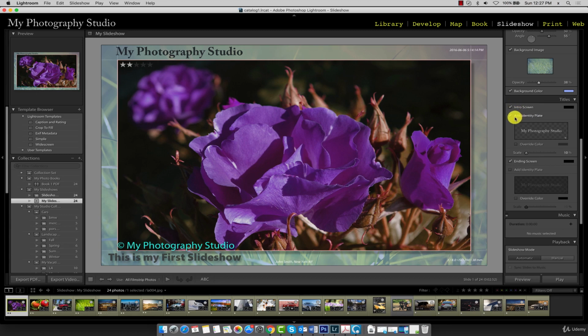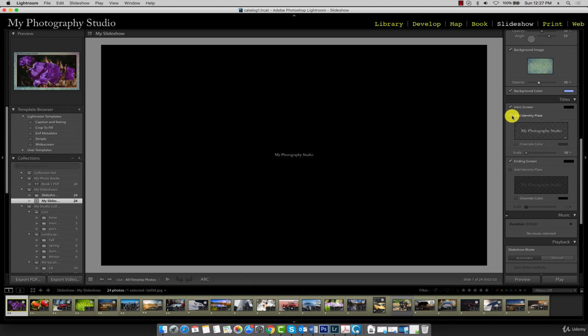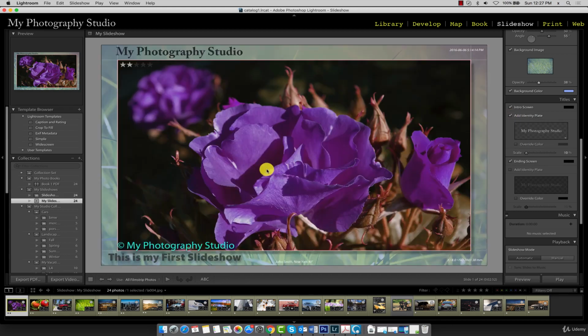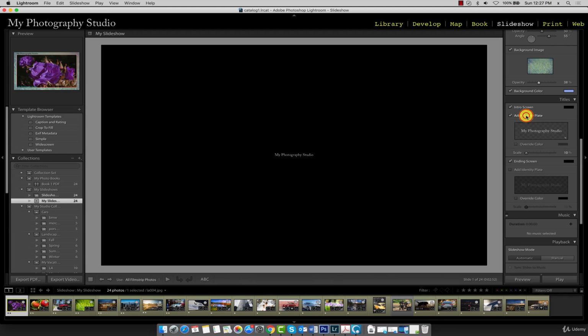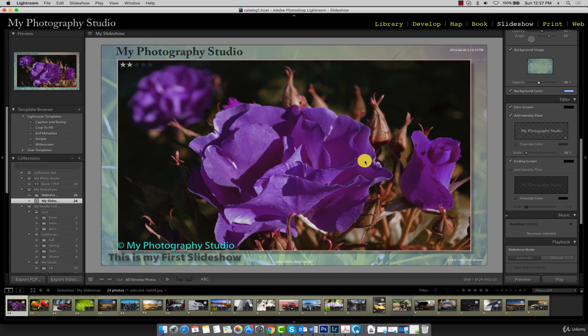Also place a check mark in the Add Identity Plate checkbox. And when you do that, you'll see a preview of what your intro screen will look like. You can see the identity plate text occupies the first intro screen now.